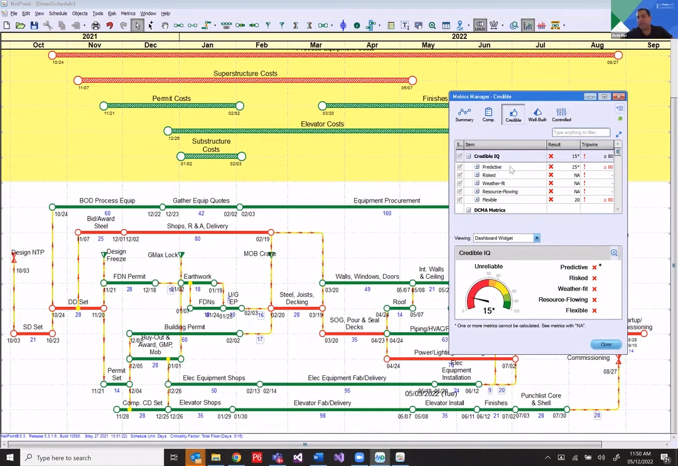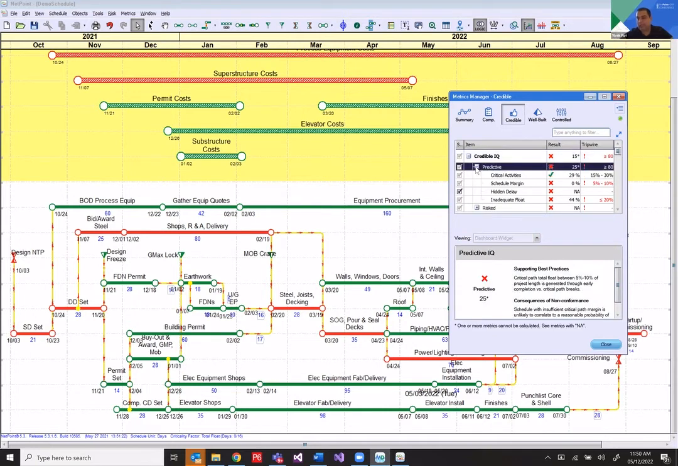For a schedule to be credible, it needs to be predictive, risk-aware, resource-flowing, and flexible. And my schedule is none of those. So I can go into the predictive to see why it's complaining about that. Okay, within predictive, it has 4 metrics that it's using to identify, and has a tripwire set with each one of them.